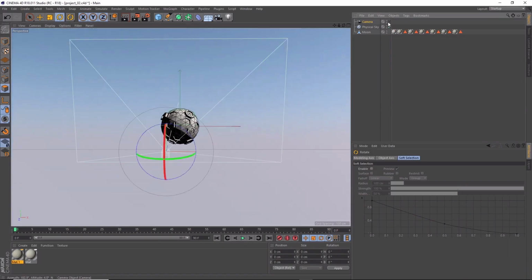So that's it for this video. In the next video, we'll take a look at how we can render our moon.